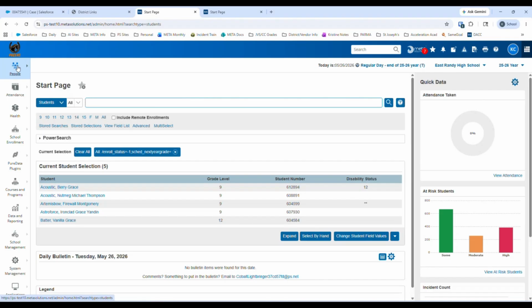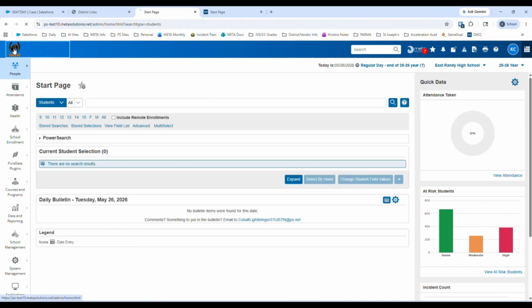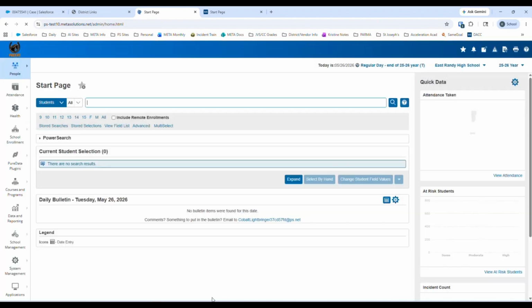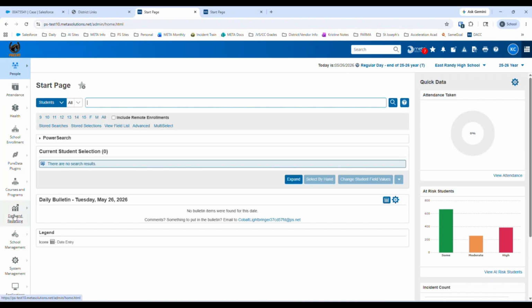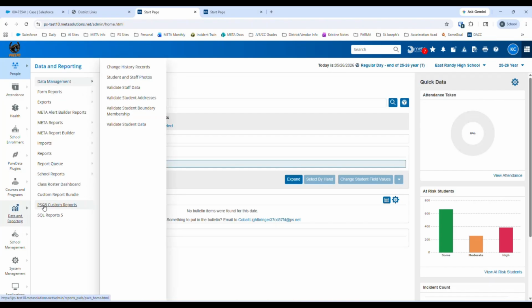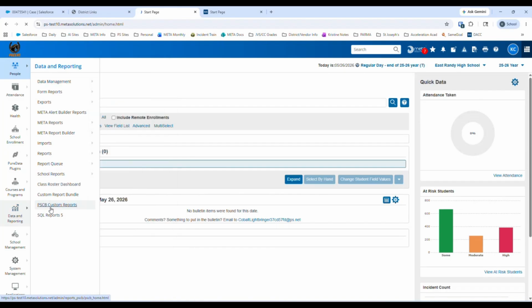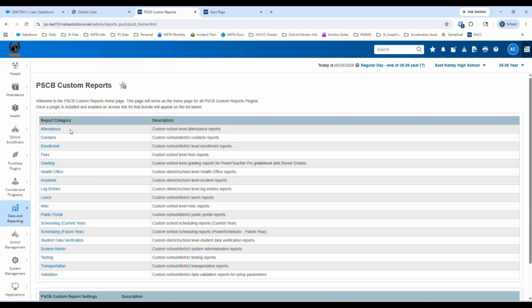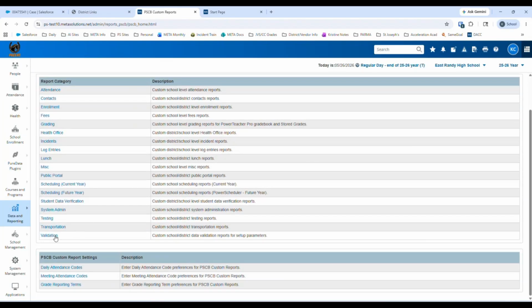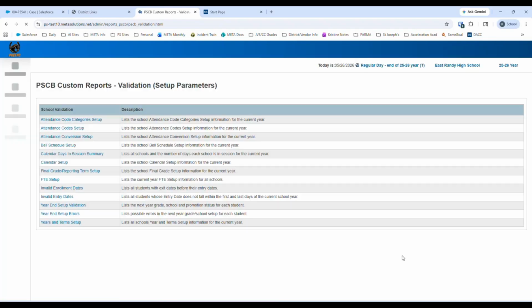Okay. So once you're done with all your searches, the next thing we're going to do is run some reports. The first report we're going to look at is a PSCB report. So we're going to come down here to data and reporting, and you have your PSCB custom reports. And I believe most of the reports we're going to run today are on our validation tab.